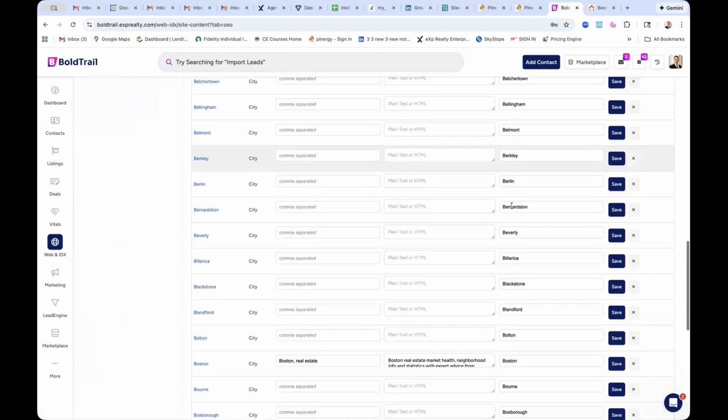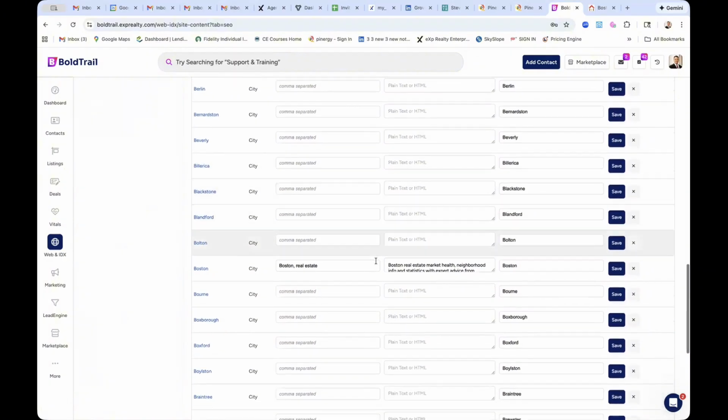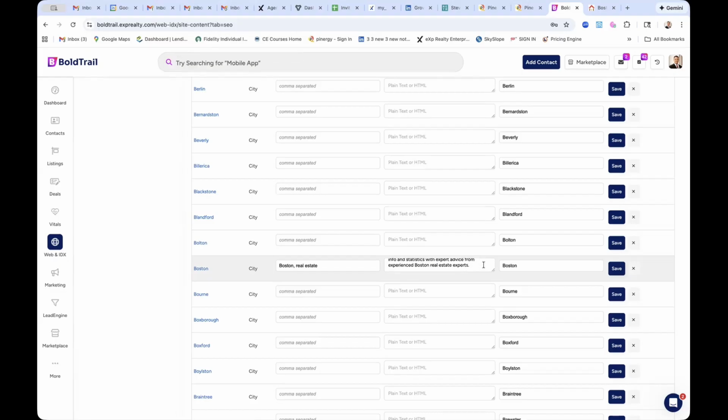I'm gonna scroll down here, and you'll see Brookline and Boston. You want to type the city, comma, real estate. So those in Miami, type Miami, comma, real estate. And then you want to type a little blurb about that: Boston real estate, market health, neighborhood info, statistics, expert advice, and so on. You want to type something like that in.